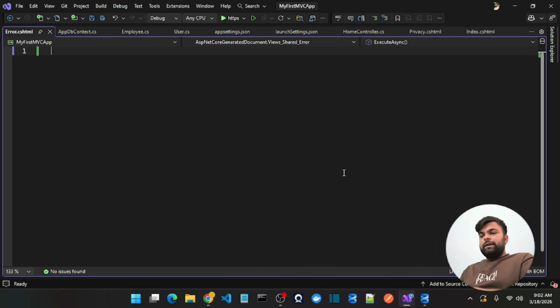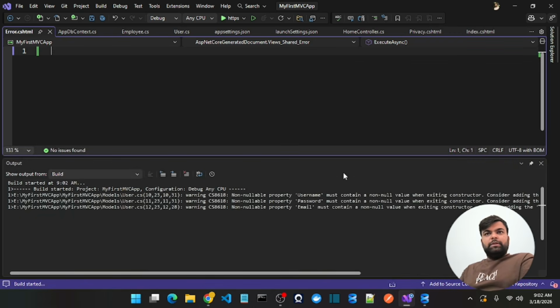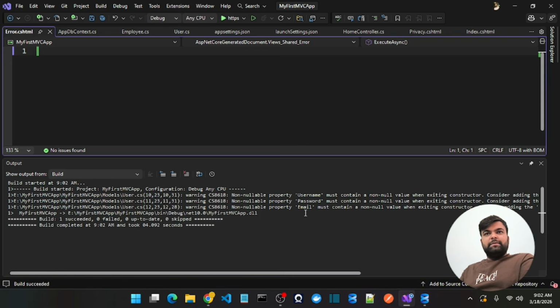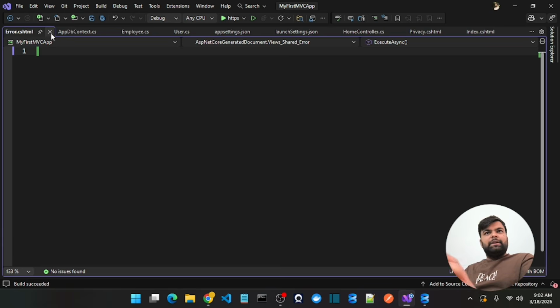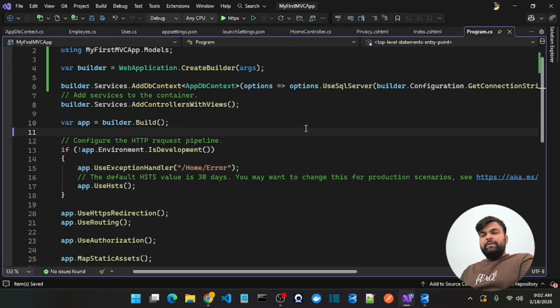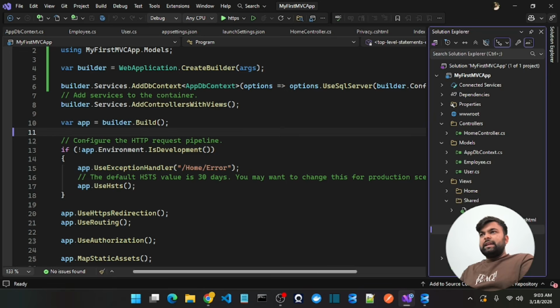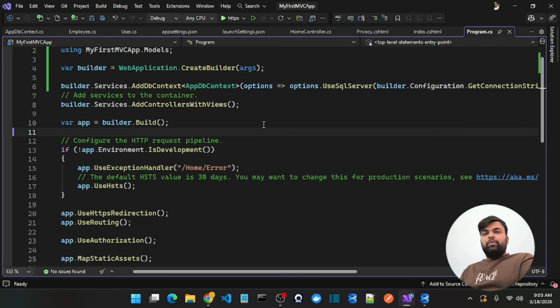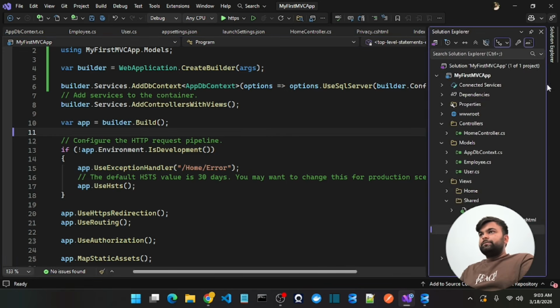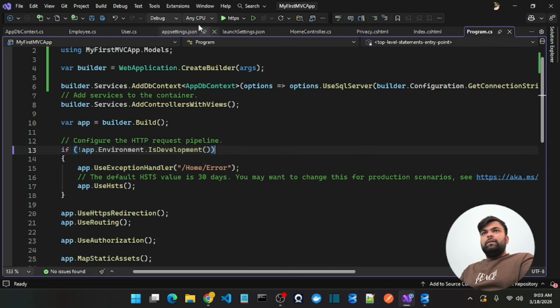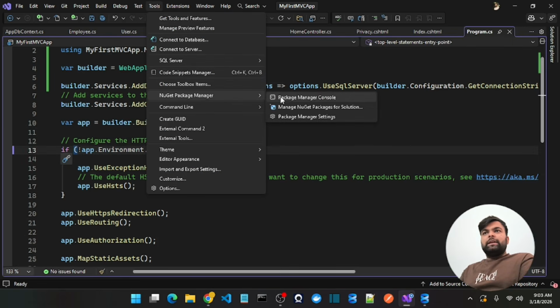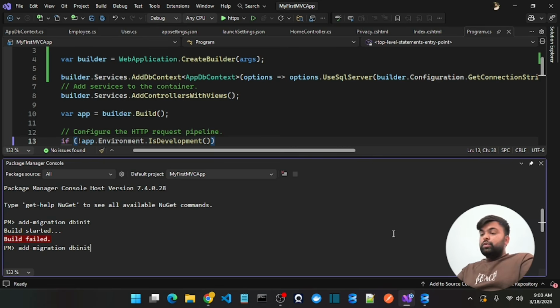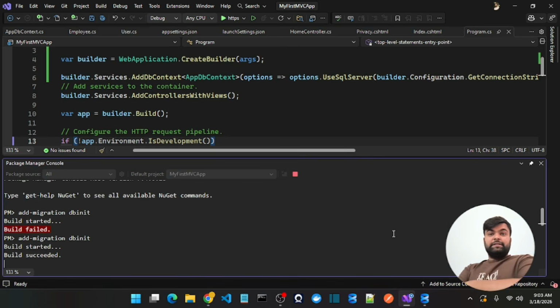I hope I have removed all the things. If it is still missing something, we will see. So we have completely removed this error.css table. We don't need this anymore, right? Now it's time to go to the tools again, Package Manager Console, and hit this command again: add-migration db init.